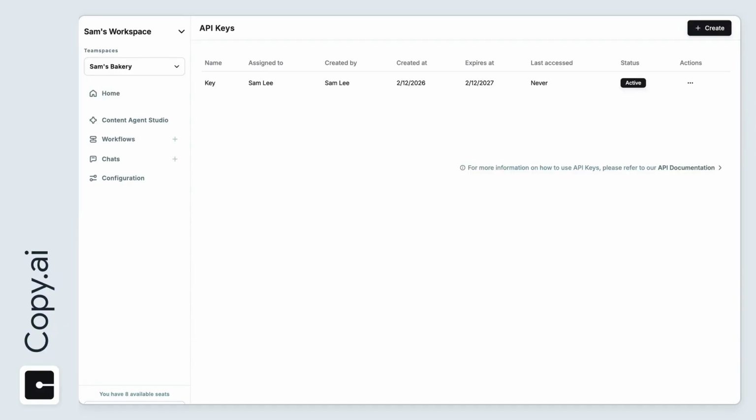Next, let's see how disabling a key works. On the API Keys Management screen, select More Options. Next, choose Disable from the menu. Then, the API key status updates to disabled. Onboarding. It's like a welcome hug from JavaScript.